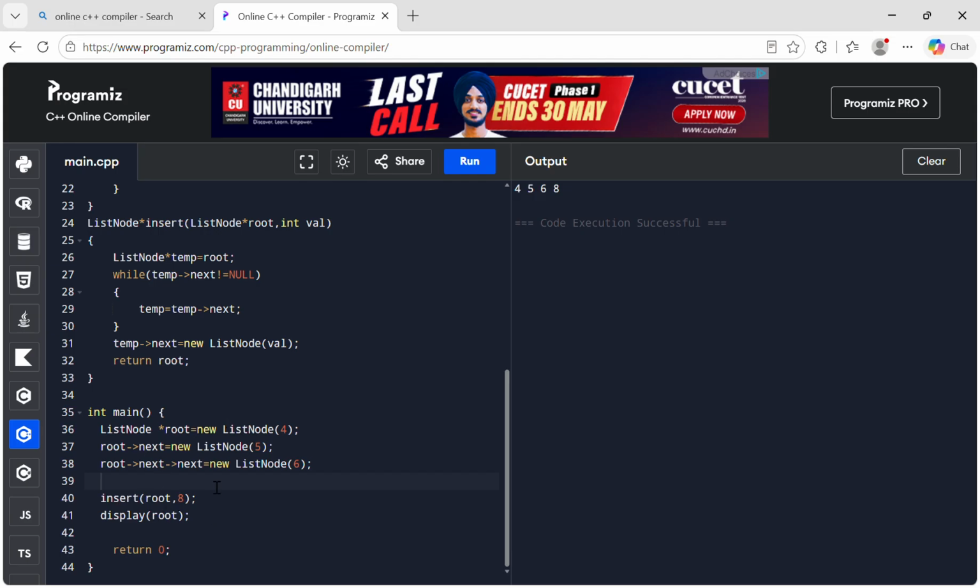So in the next video I will tell how to insert in between, after the given node, before the given node, and all the specific conditions which are there. Then we will solve the deletion. Then we will go to some important questions which can come in linked list.